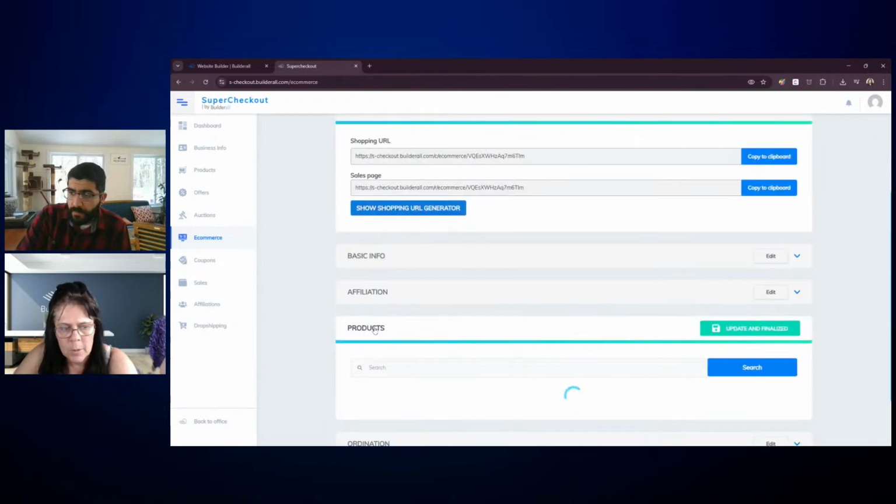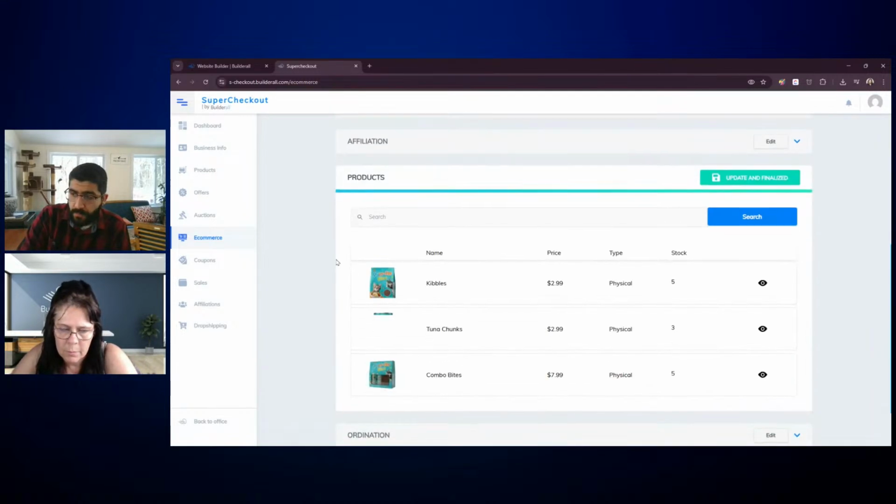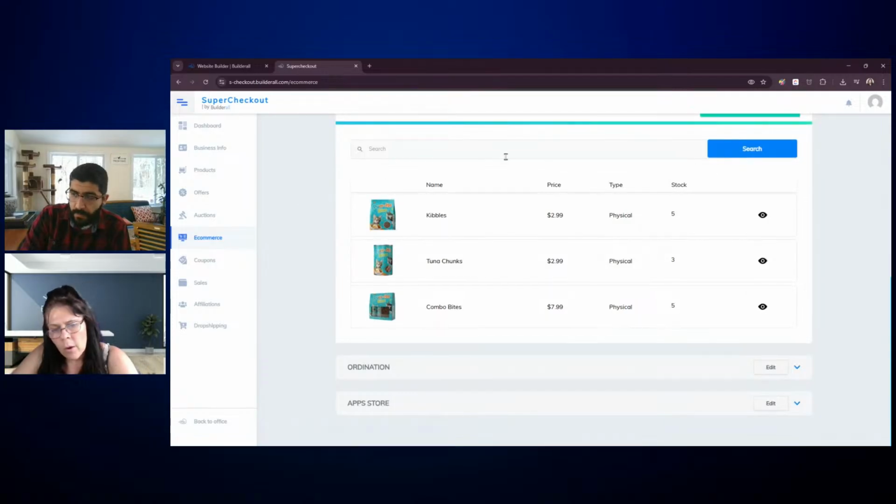But let's skip to the products area because this is the important part. So now you will see all the products that you've created in Super Checkout is going to sit and be listed right here. When you hover, you can see there's a click to edit. You can also choose to hide a product, and that basically happens when sometimes you run out of stock. You don't want to go and delete that product. You just want to remove it from your web page for the time being until the product is in stock again, and then you can open it up again.